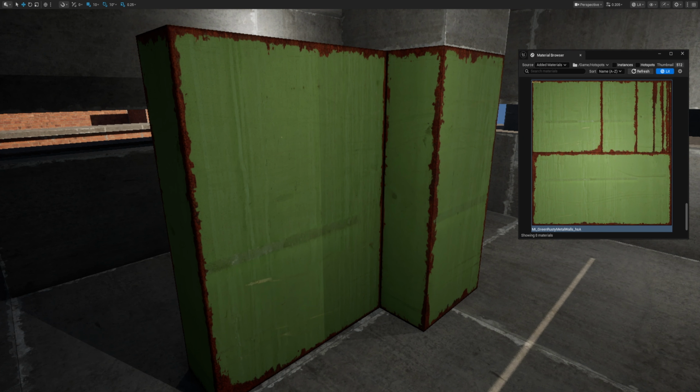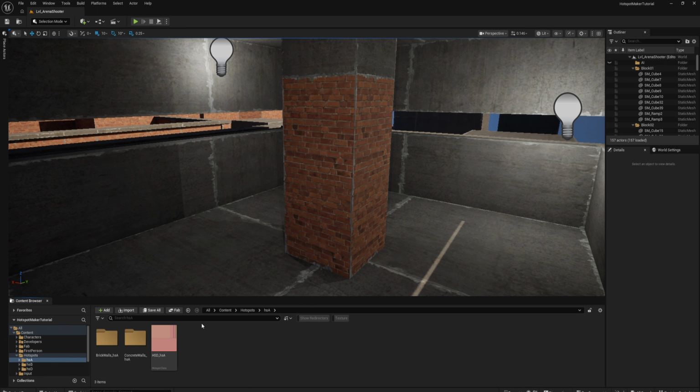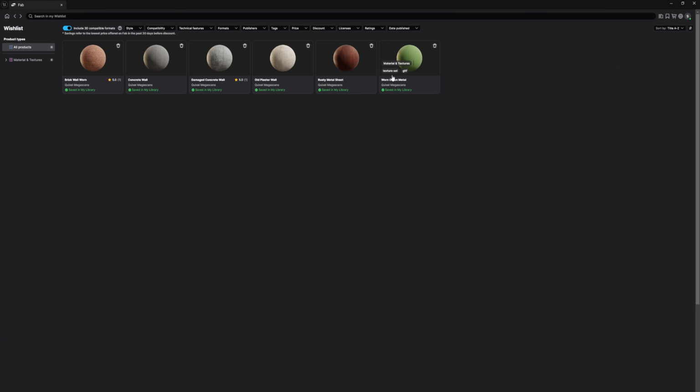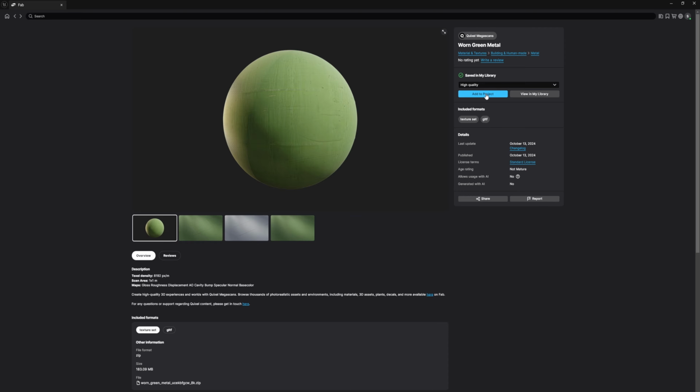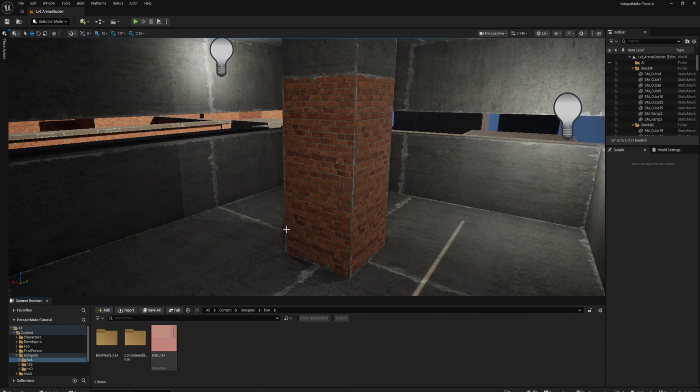So let's get started. Since we're making green rusty metal, we need new textures. So we'll go into Fab, and we're going to be using worn green metal and rusty metal sheet. And these links are in the description. Add this to your project. High quality, of course. High quality as well. Add to project. And once you have that, you can close out of Fab.